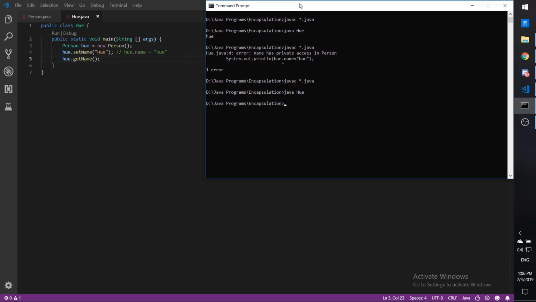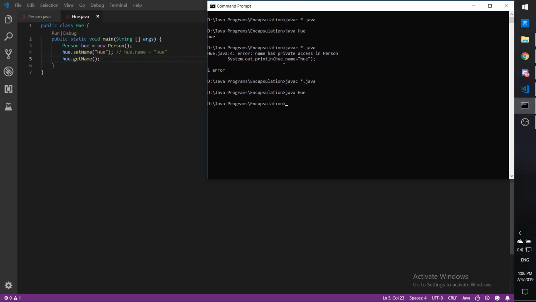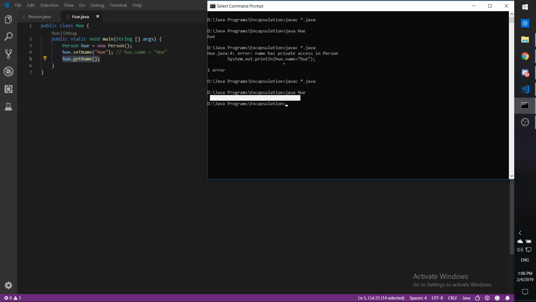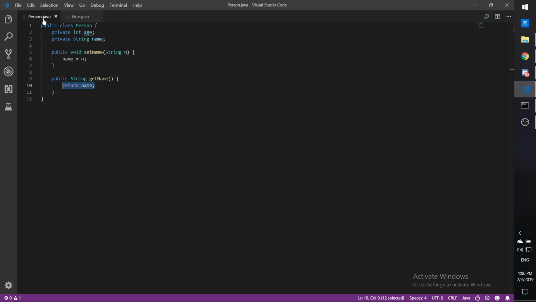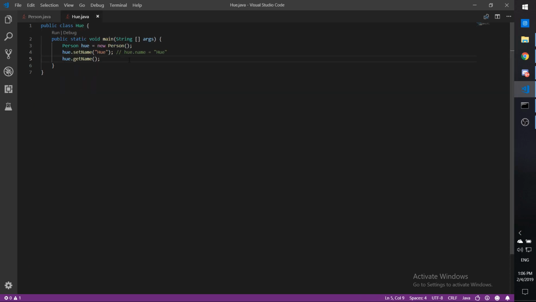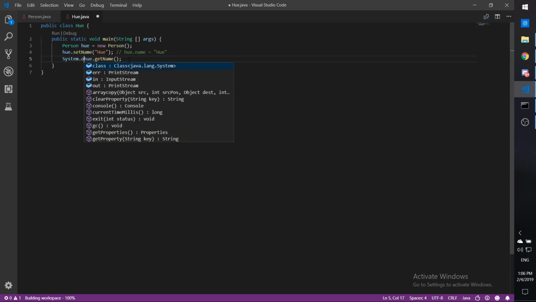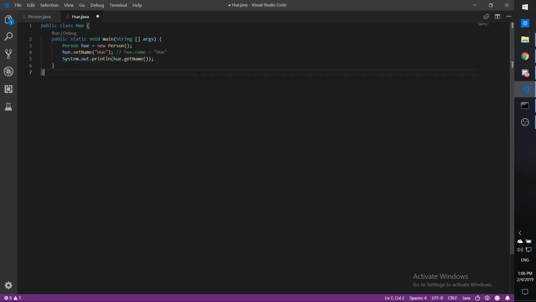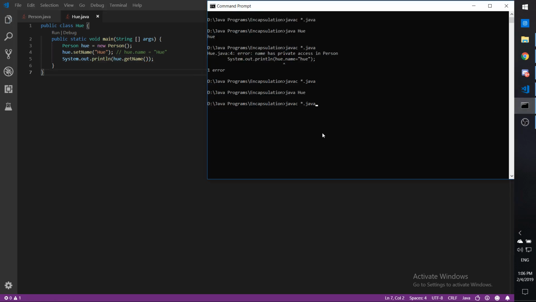But as you can see, we didn't actually print hue's name. We're not printing anything, and that is because here we just return this value, but we're just storing it basically, but we're not printing it. So since we're storing it, we can just throw it in a print statement, in a print function, sorry. And now let's save that and run it again. As you can see, we just printed it out.